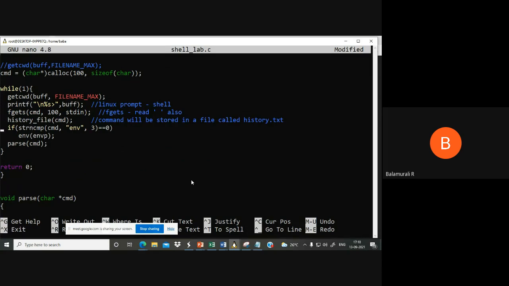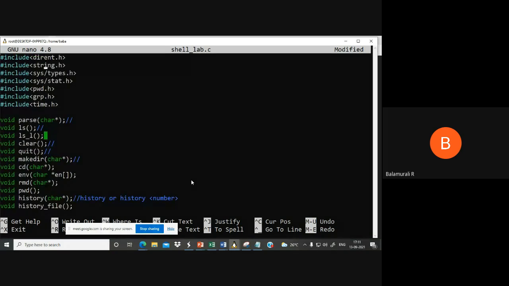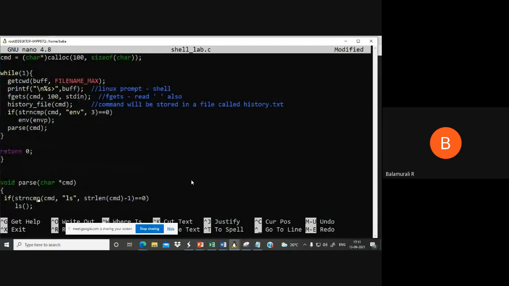And then here, if the command given by the user is, here we are using a C function, strncmp. These are functions available in C, in the header file string.h. We are including string.h. This header file contains one interesting function called strncmp, which will compare two strings. So the string in CMD will be compared with this string.